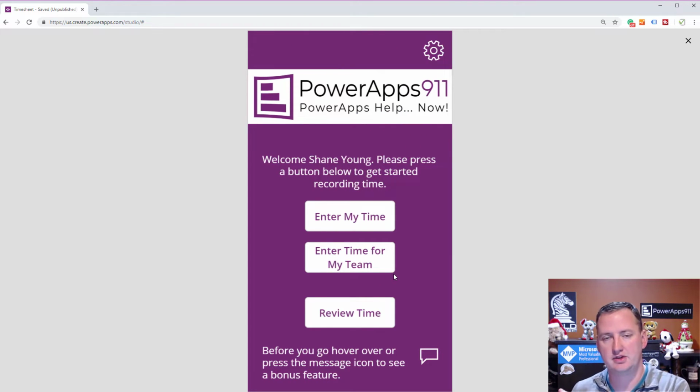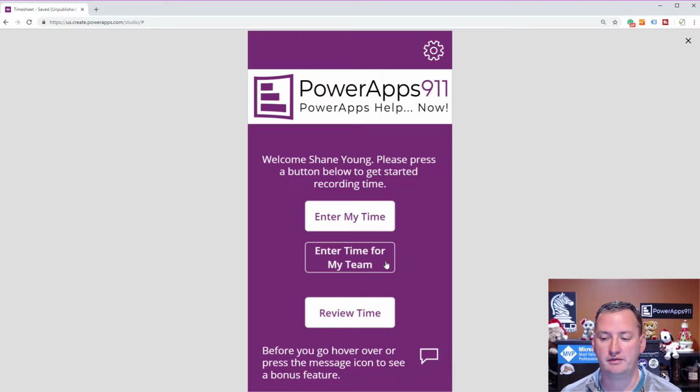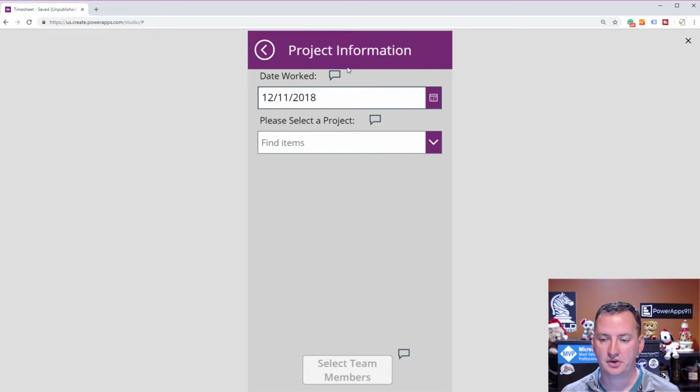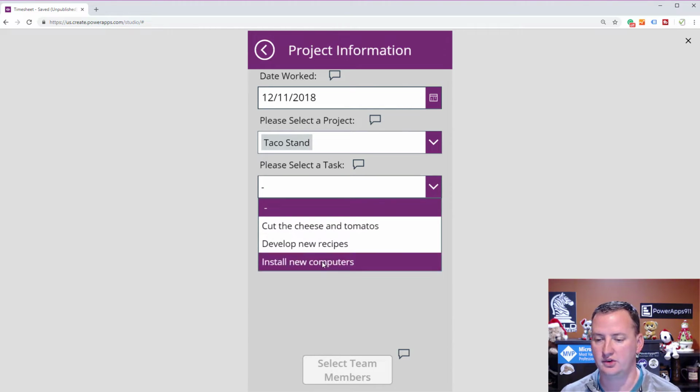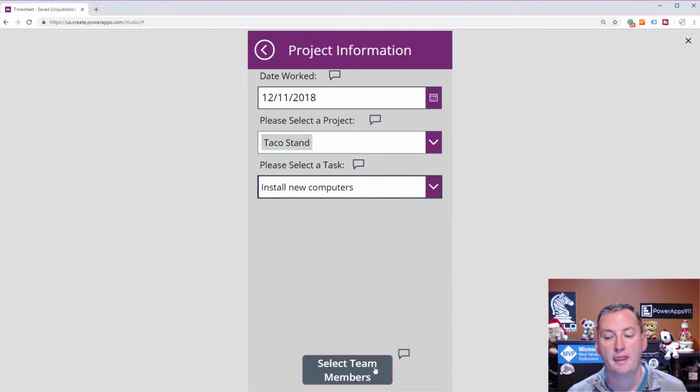Enter team time. My other major timesheet project is where the foreman or the supervisor always enters the time. So for those, what we've done is enter time. Same pieces here, right? Select our stuff. So for our taco stand, we're going to install a new computer. Now notice we don't get the hours anymore. So we say select team members.